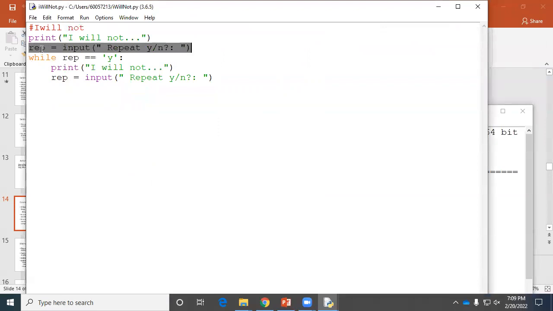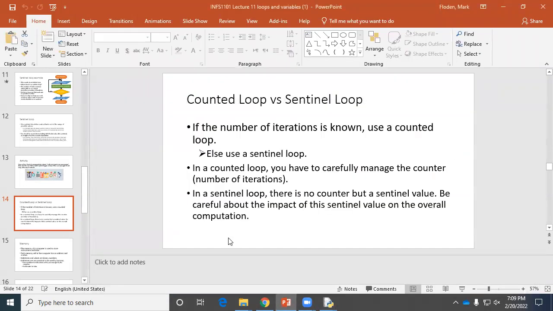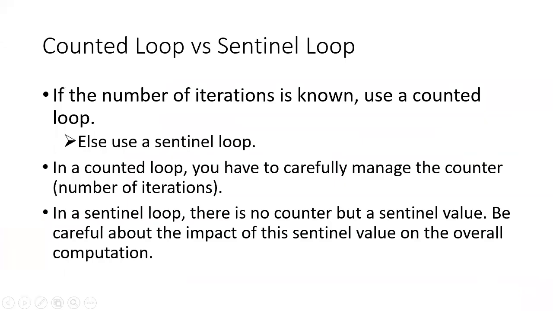Here I'm asking the user for input. If that input was a Y, then we just keep going. There's a loop. That's a Sentinel loop. Easy peasy? Yeah, all right. So we got our Sentinel loop.